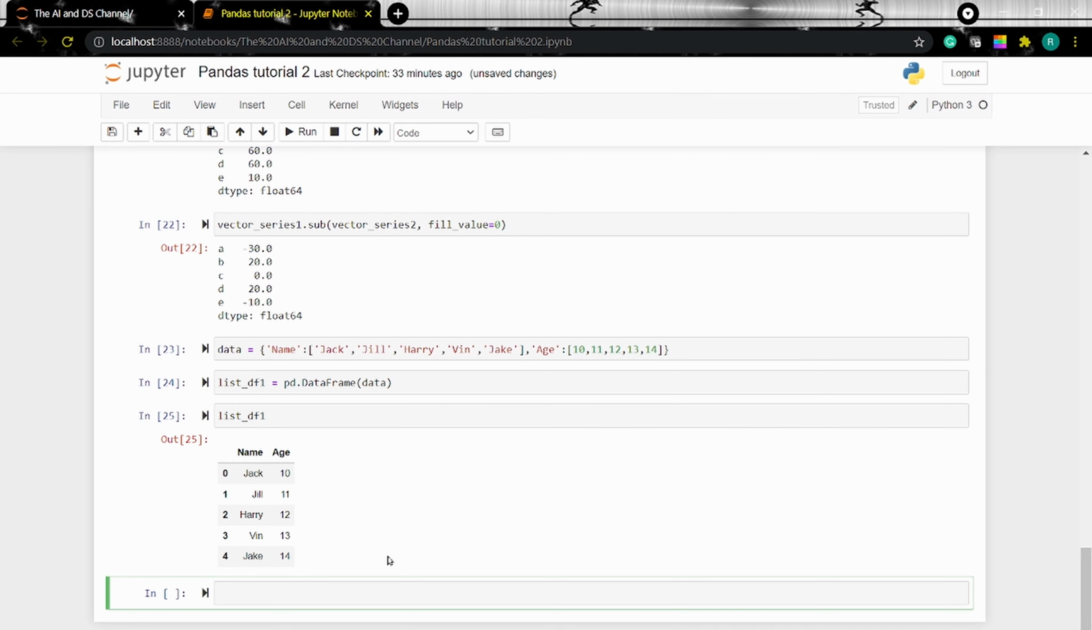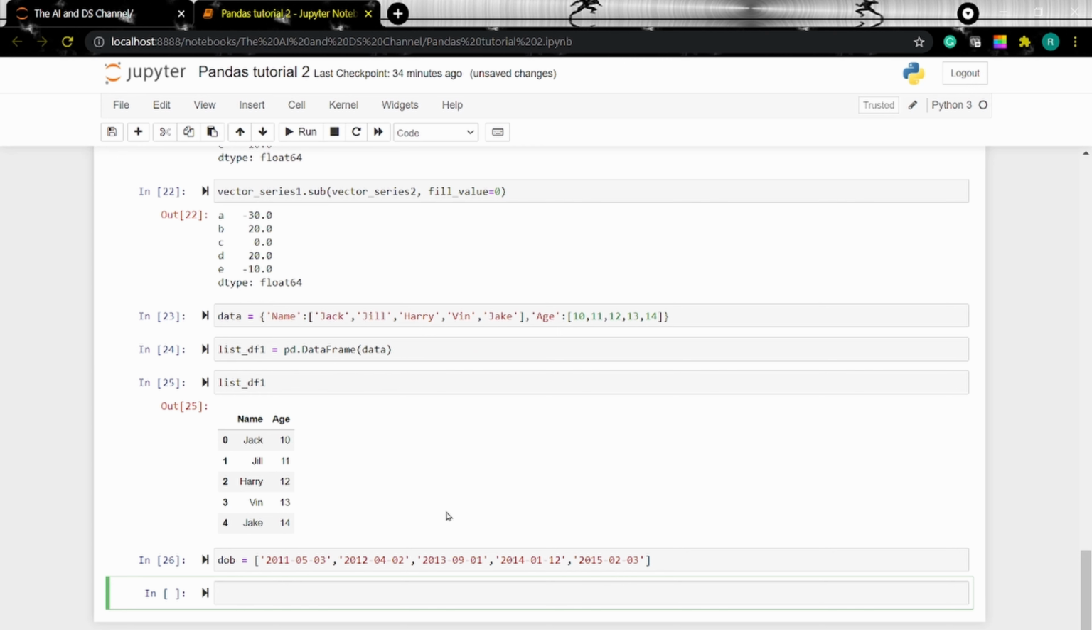Now say that we want to add a column, date of birth, for our entries. To do this, we'll create a list containing the date of birth of the people in the data frame. We can give a column name for this and add the data to our data frame as follows.